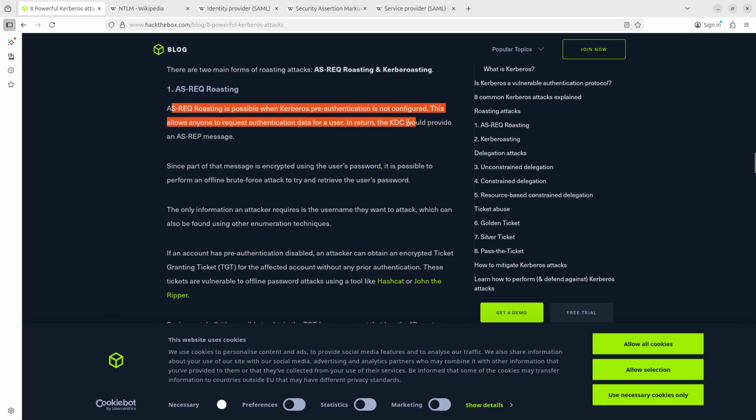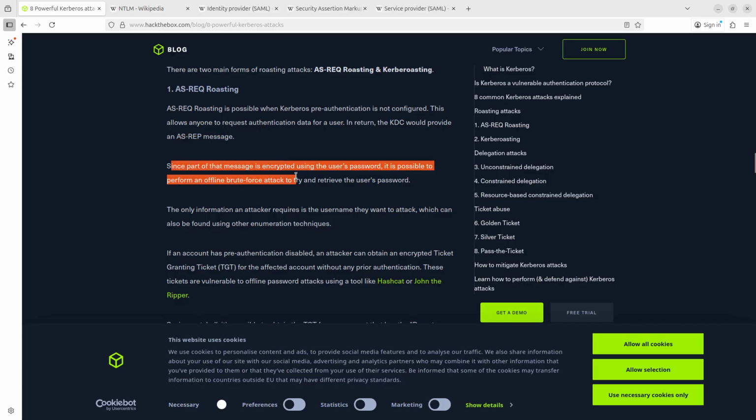This allows anyone to request authentication data for a user. In return, the KDC would provide. So there might be an AS-REQ. So you get a request and response. Authentication server request, authentication server response. Message is encrypted using the user's password. It's possible to perform an offline brute force attack to try and retrieve the user's password.